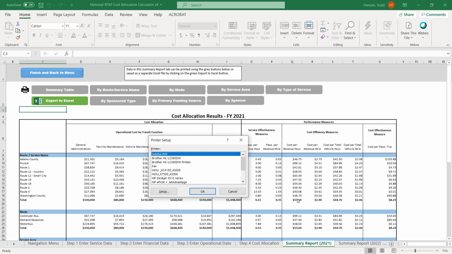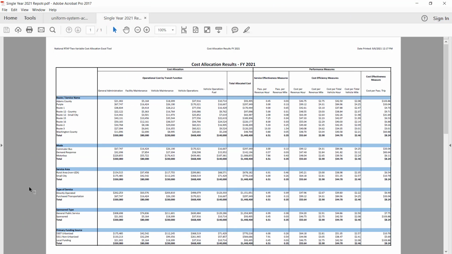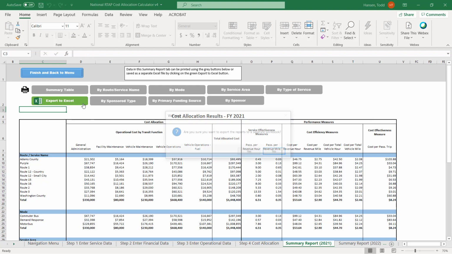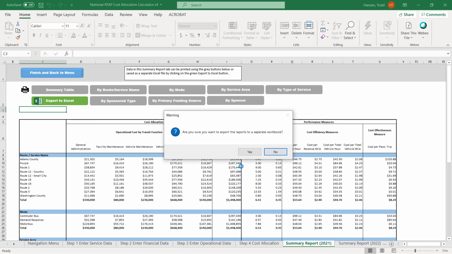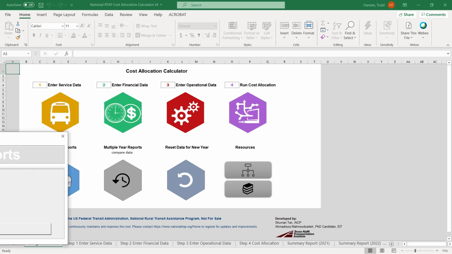The Summary Table button produces the report with all groups of routes or services shown below on the Summary Report tab. You can also export a workbook of the summary report tables to an Excel file by clicking the green Export to Excel button. The Multiple Year Reports button from the navigation menu allows you to look at all results data saved in the application by fiscal year.